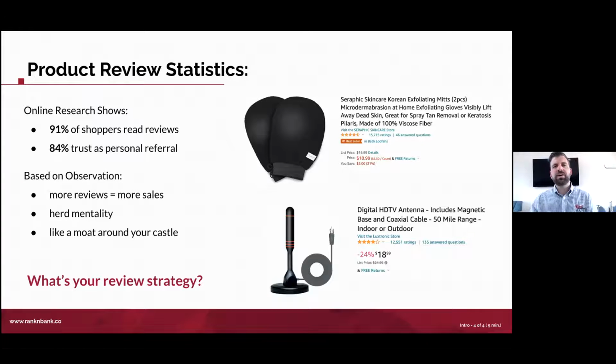And so as we venture into selling on Amazon, it's important for us to understand that landscape, how it works, and how we can use it to our advantage, whether those reviews are good or bad.